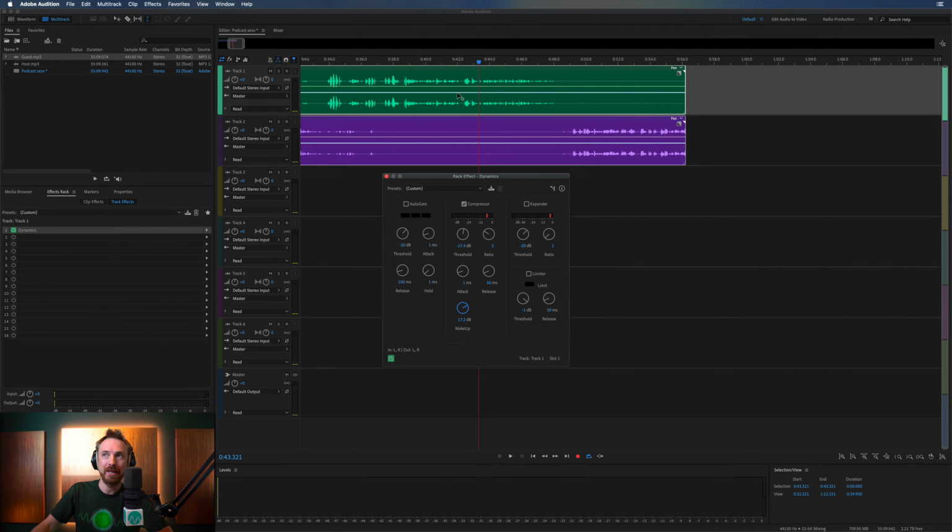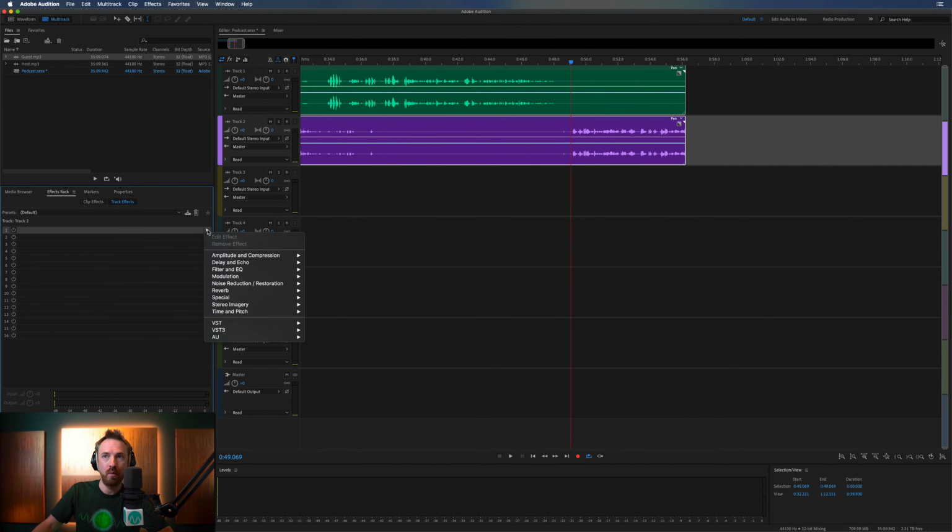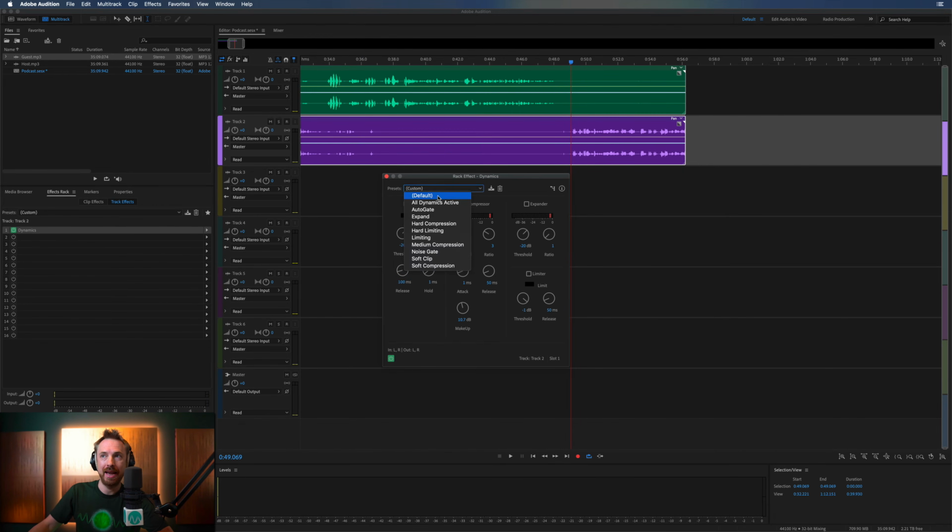So we've set up this compressor on the host track. Now we'll do the same for the guest track over here. And again, we'll go over to the effects rack, amplitude and compression. We'll go for dynamics. And then again, default. So we got everything back to normal. Compressor on. And we'll switch the ratio to 3:1.